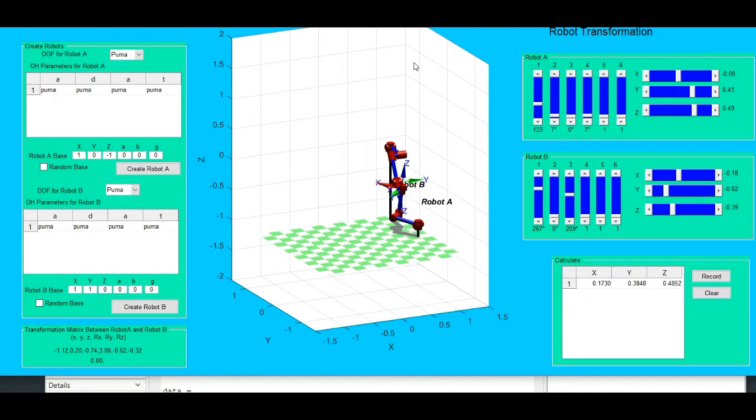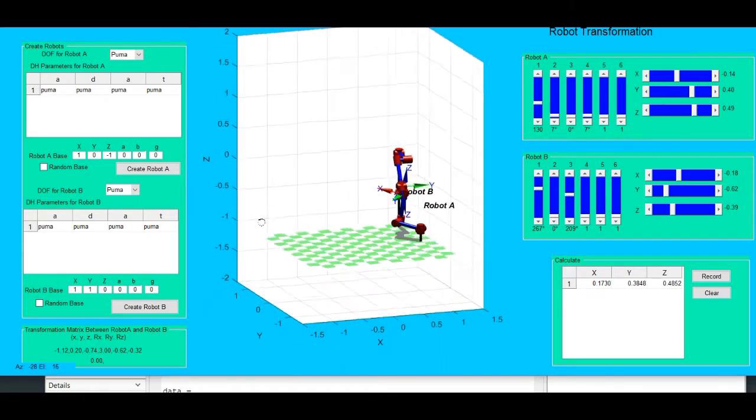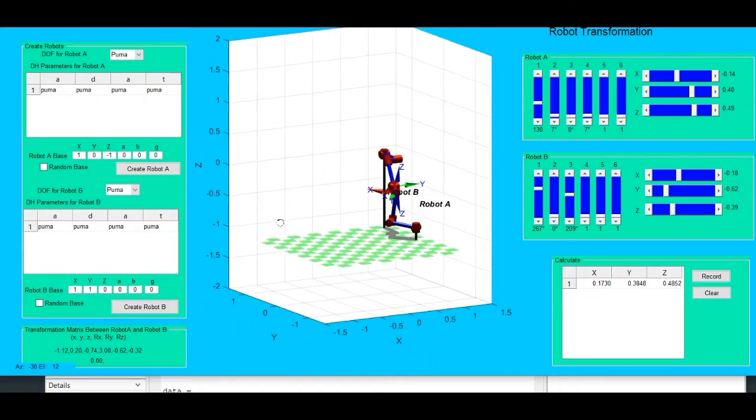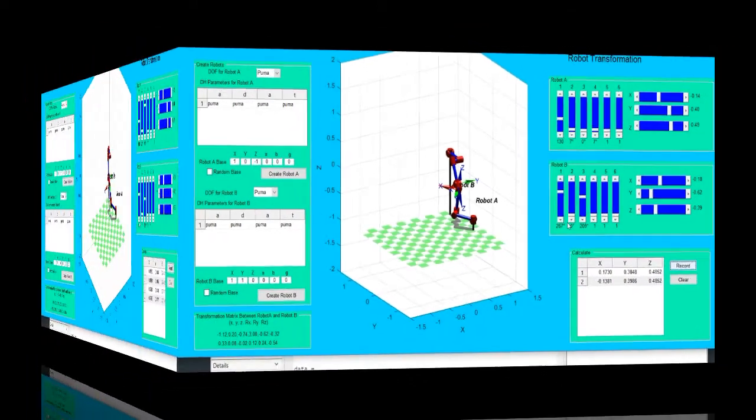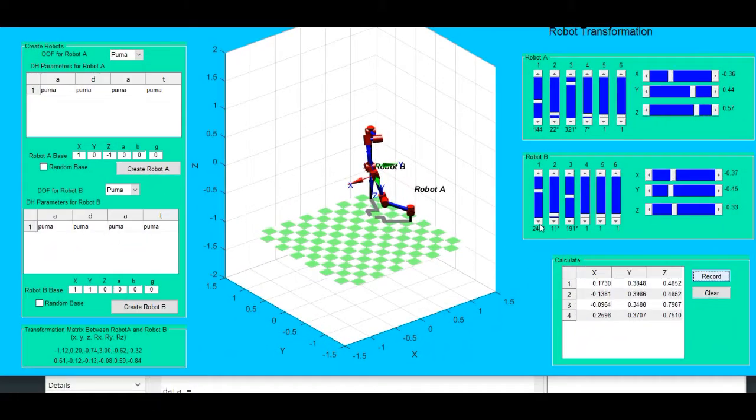Once you've done this, then you can move to a new point and record this new point. This must be done several times to get an appropriate transformation matrix. In the lower left-hand corner, once you have 2 points or more, a list of errors will appear. This is the error between the calculated and the actual XYZ yaw pitch roll for robot B using the transformation matrix displayed above.